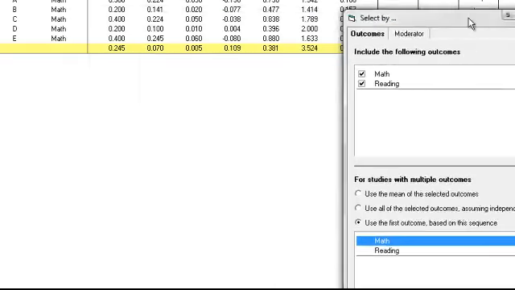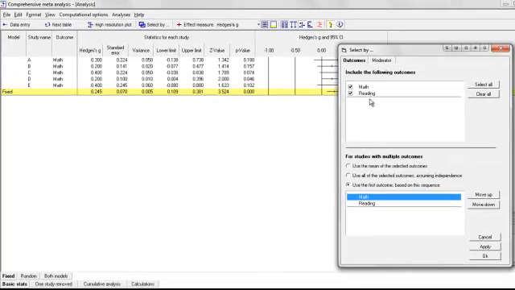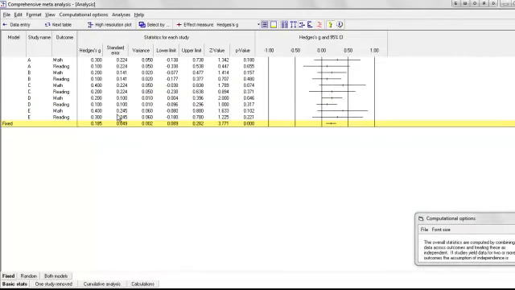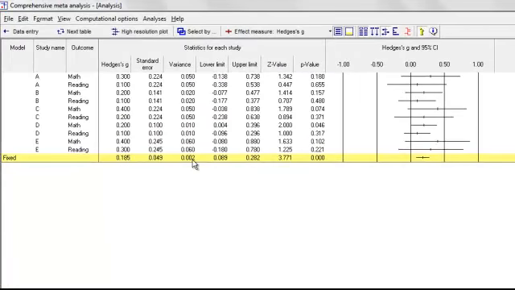The issue that we need to deal with is what happens if we want to use both math and reading in the same analysis, and the problem is that these two are not providing independent information. If we were to select this button over here that says use all of the outcomes assuming independence, we would actually get 10 rows of data, but the precision of this estimate really is not correct, because this assumes that every row is providing an independent set of information, and since these are based on the same set of students for math and reading, that is probably not true.